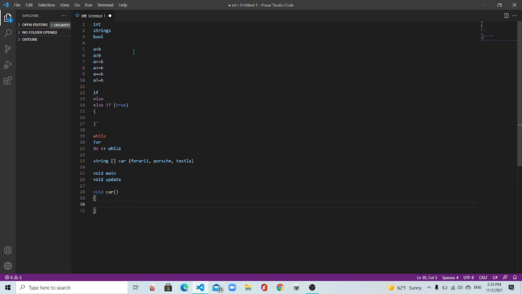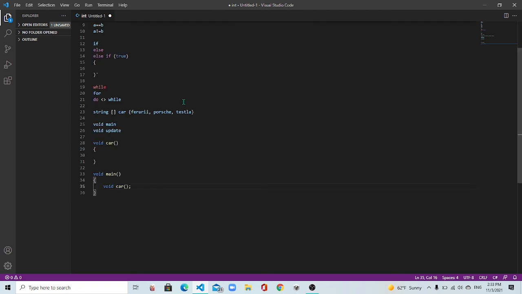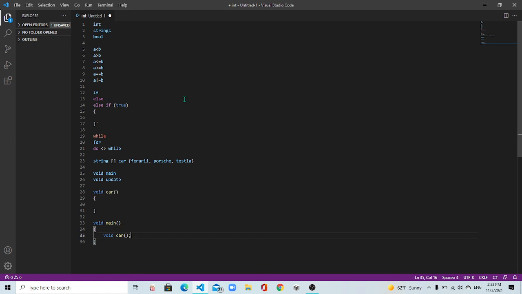Now we could write anything, yada yada, and then if you're done with coding inside the method you are doing, you can just go over to void main, like this, and then go down and say void car, and then do this. So that's the end of the quick guide to C#.